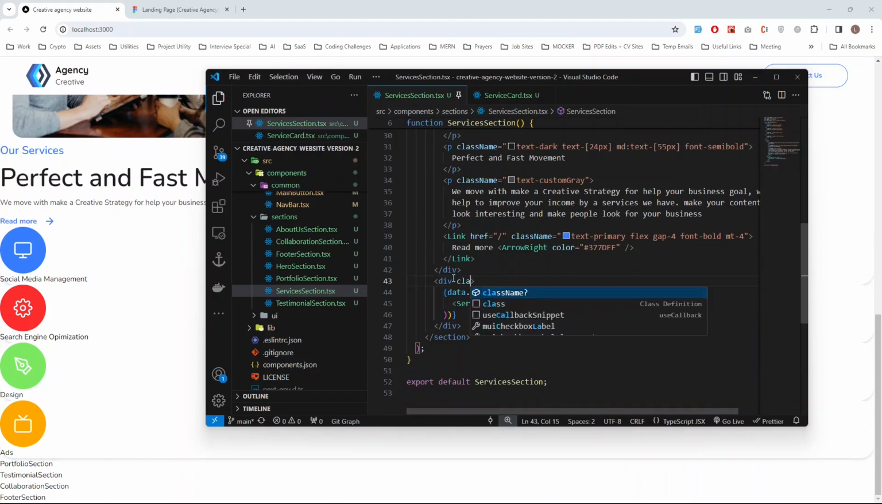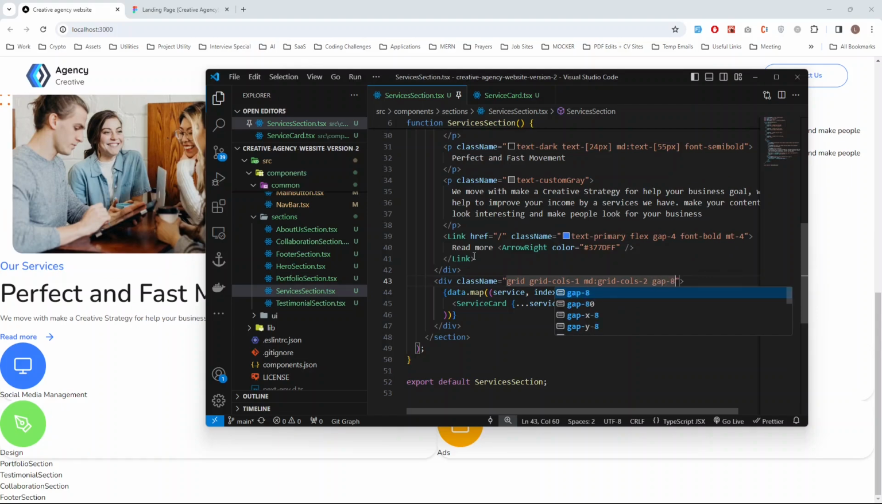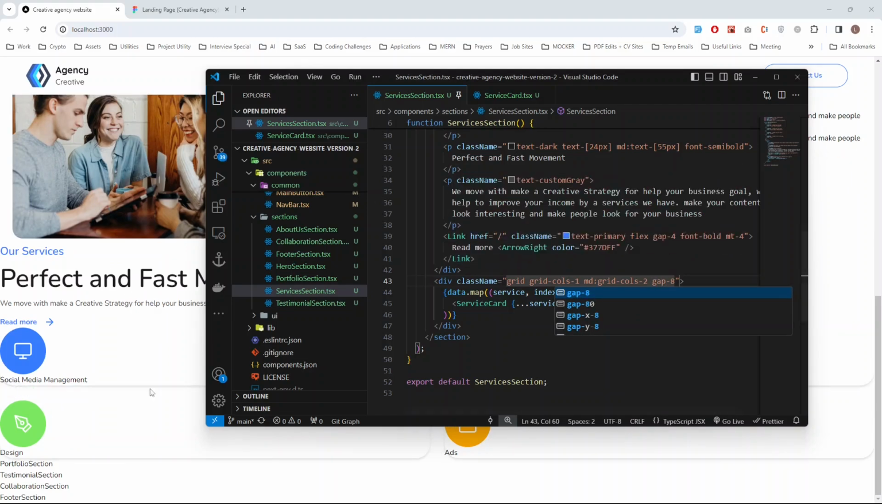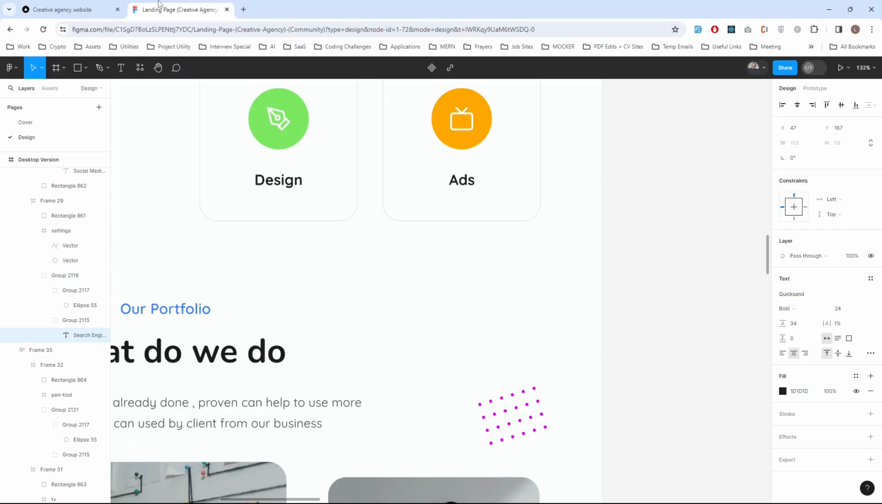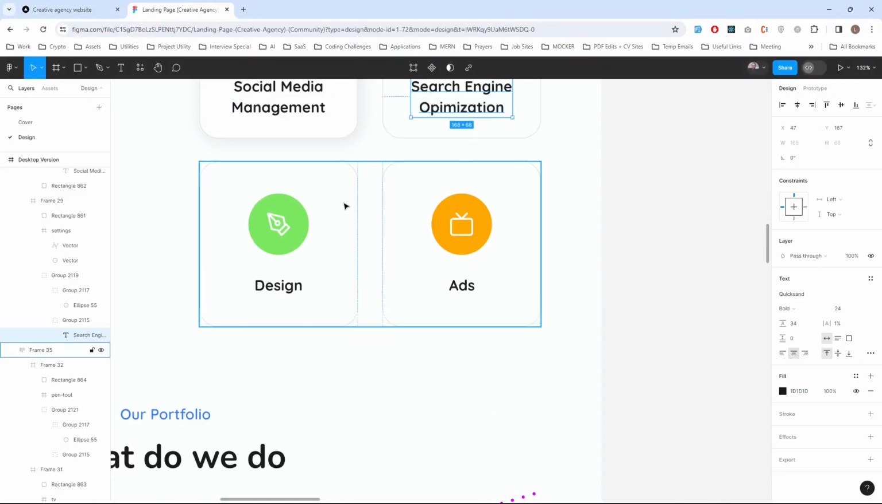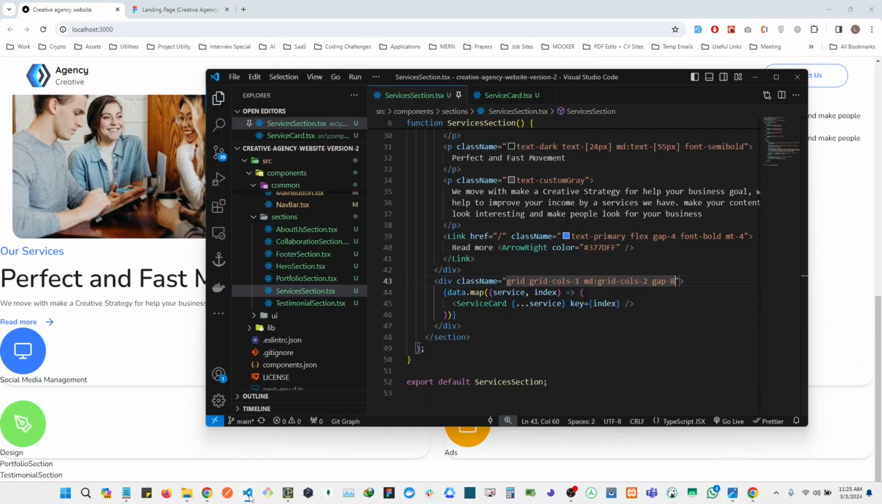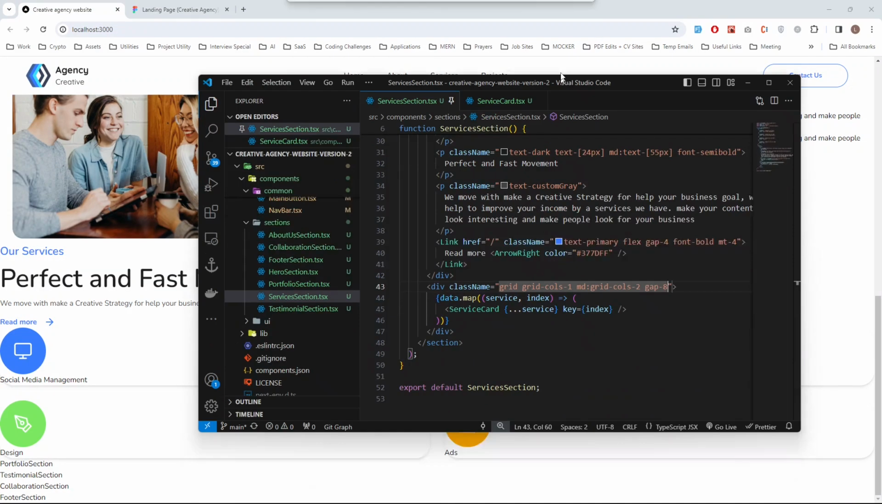So let's do grid columns 1. If it's a medium device, grid columns 2. So gap can actually just be it for now. Okay, so the height, I think here we can give it a height if we want, or just give it some sort of padding, which I think we might be needing in this case.